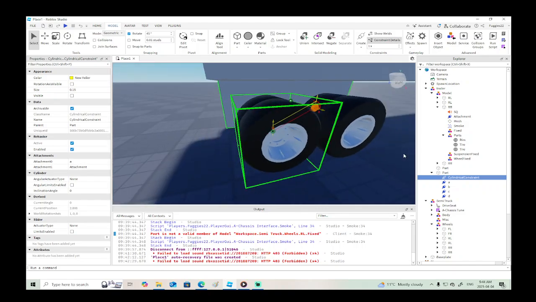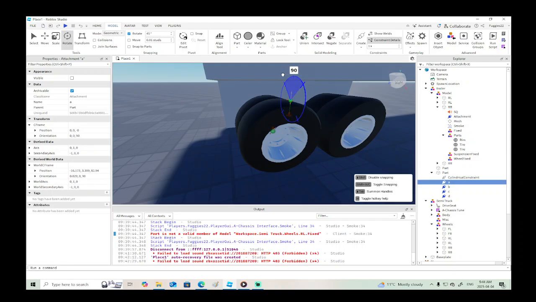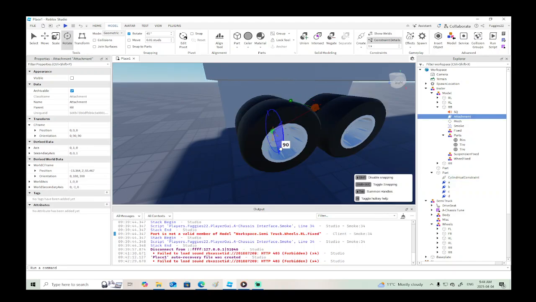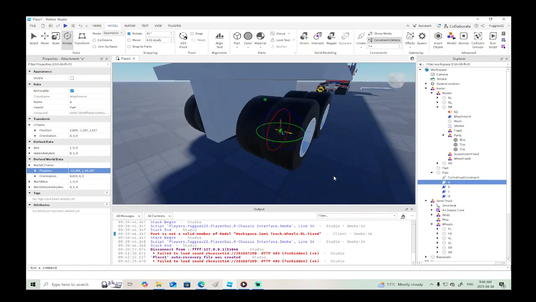There we go. And now if we take this attachment, we need to rotate it. Oh, I see. It's going like that. So it's actually this one here that needs to be rotated. So we can do that. And then we'll take this position, and we make it the same. There. Now we have a wheel.